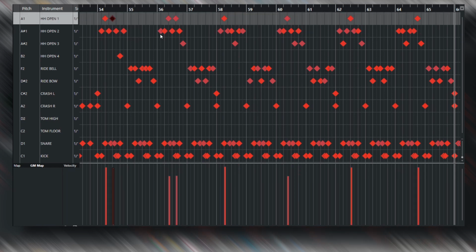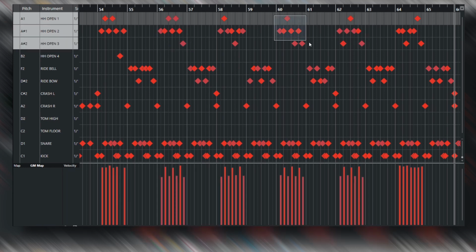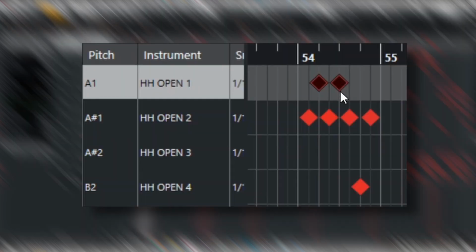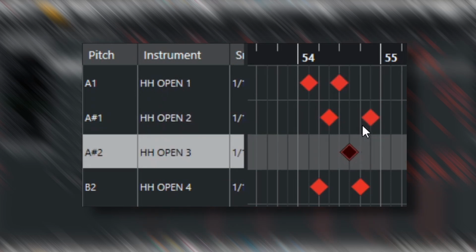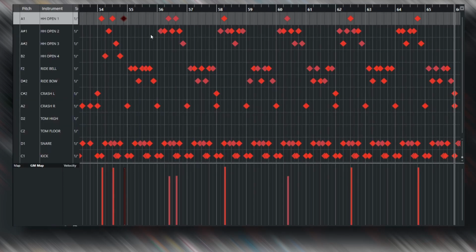So as you can see, I'm going between hi-hat open 1, hi-hat open 2, and hi-hat open 3 here. And I do it really sporadically. I'll literally go through like this. So say we have everything set here, I'll go through like this, like that, like that, and just randomly drag things into different places.